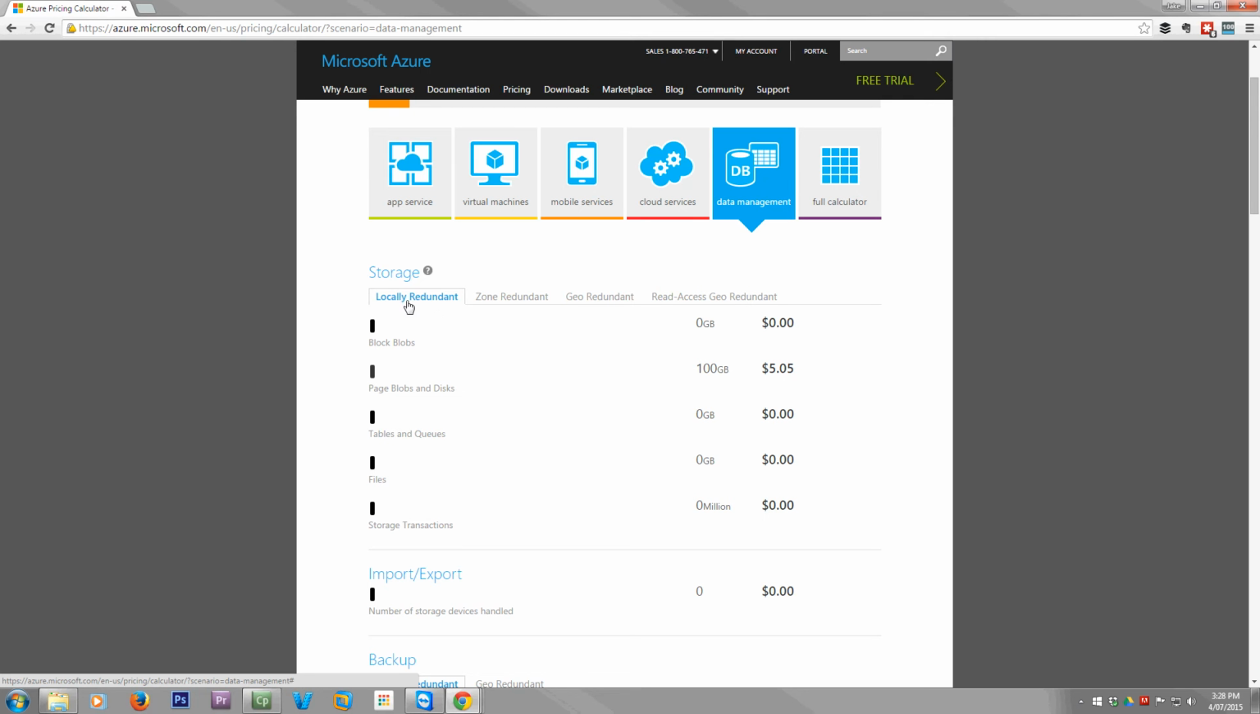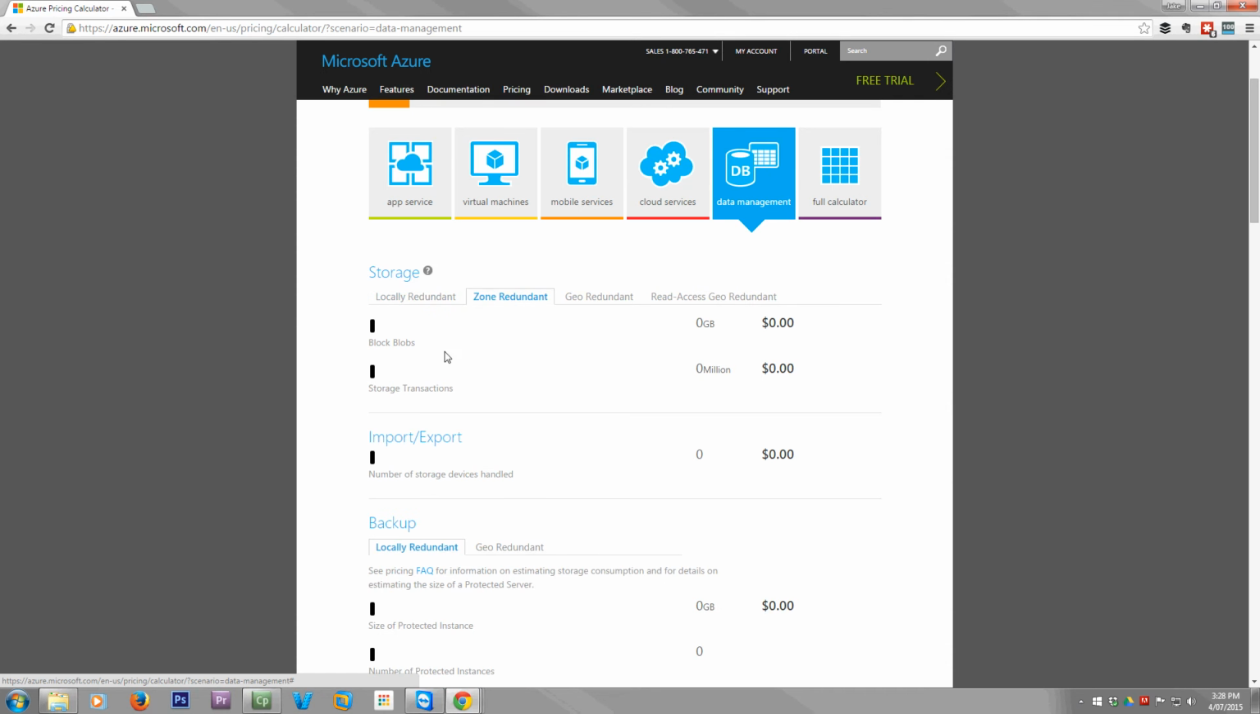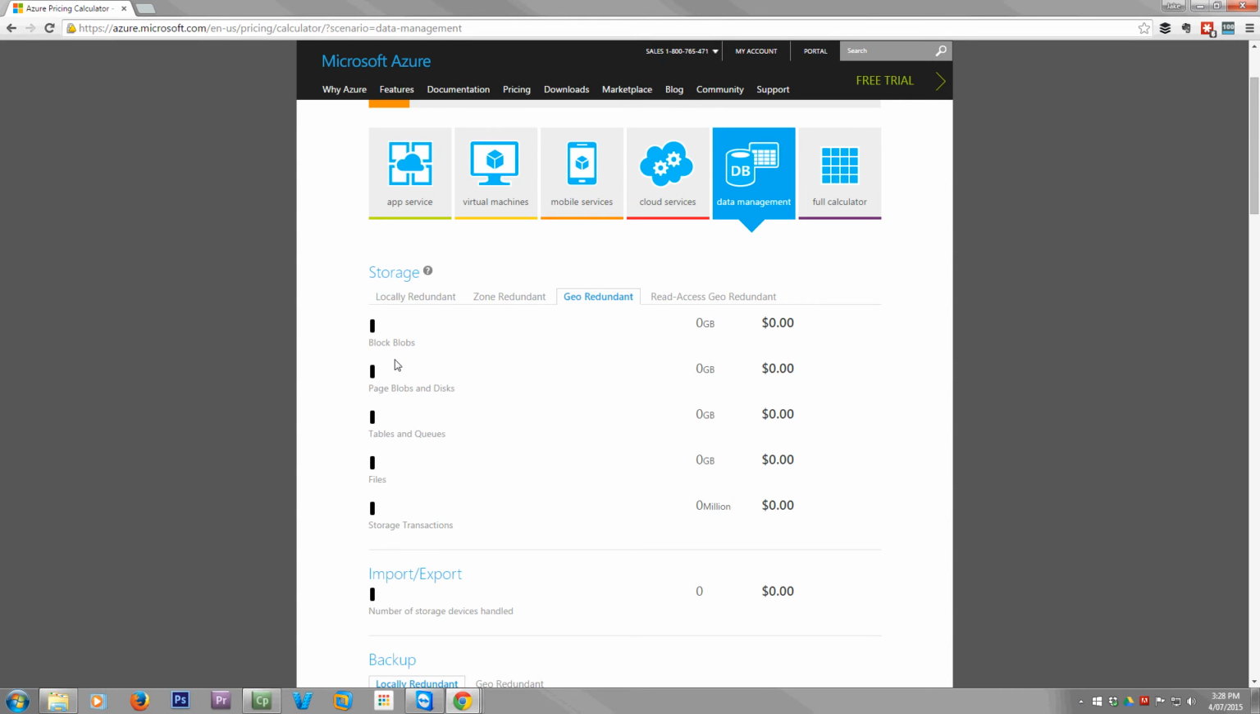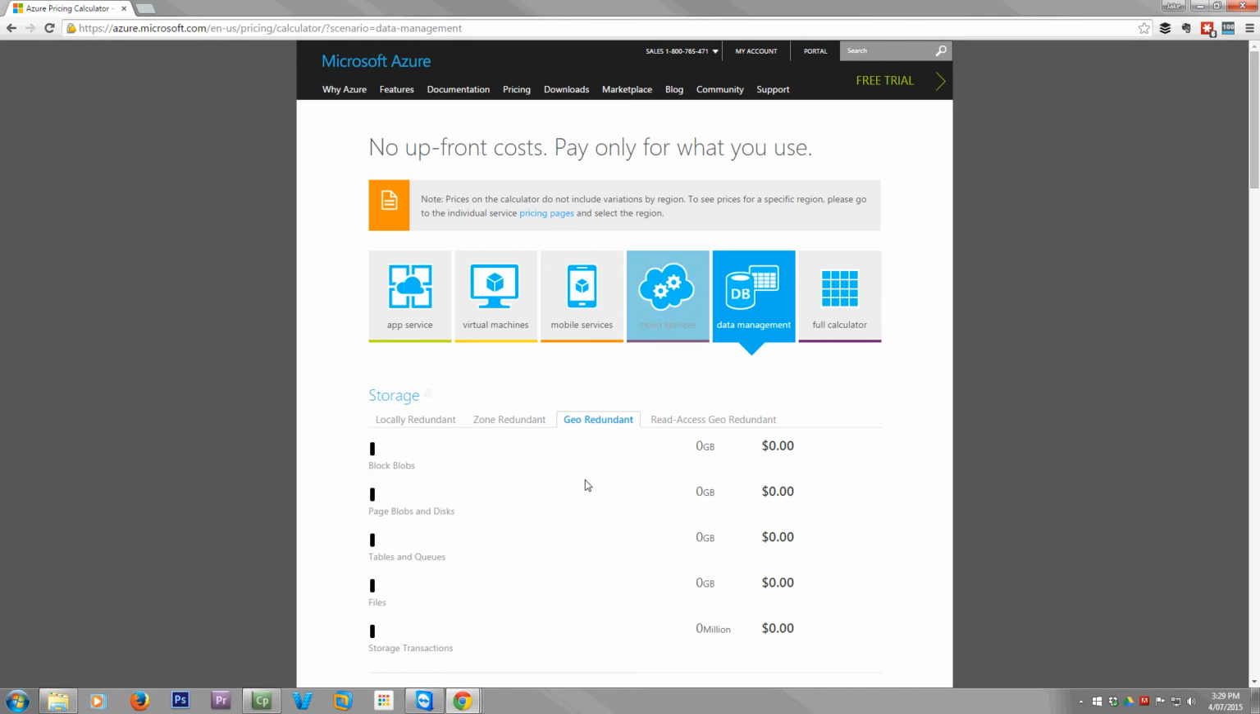But now this is only locally redundant, so if that data center goes down, that's no good. Or if that VM goes down, it's no good. If we go to zone redundant, that will mean that inside of that data center, if the data center goes down, you're still not very good. But if the VM goes down, it's all right, it's backed up. Geo redundant will make it better. Basically, it means that it's stored in two different data centers.